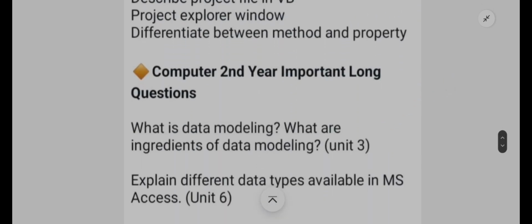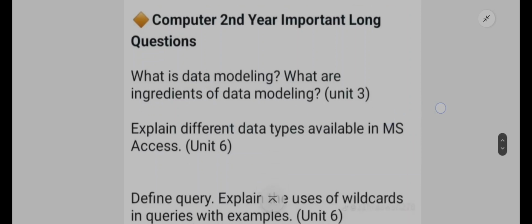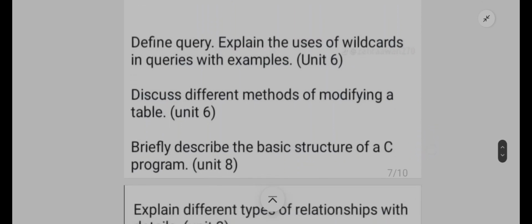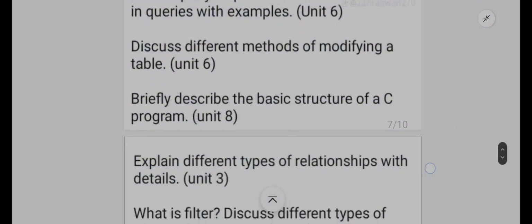Let's see what are the long questions. Unit 3, 6, 8, 11, 12 these are important. तो हम क्वेश्चंस देख लेंगे which type के आ सकते हैं. What is data modeling, what are the ingredients of data modeling, explain different data types available in MS Access, define query, explain the uses of wildcard in queries with example, discuss different methods of modifying a table, briefly describe the basic structure of C program.